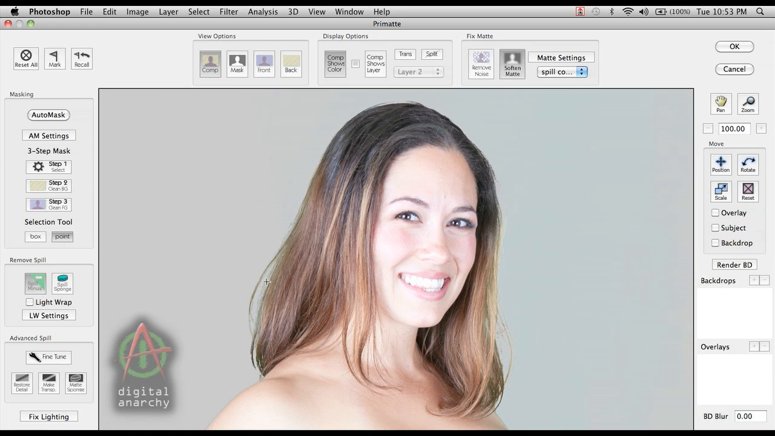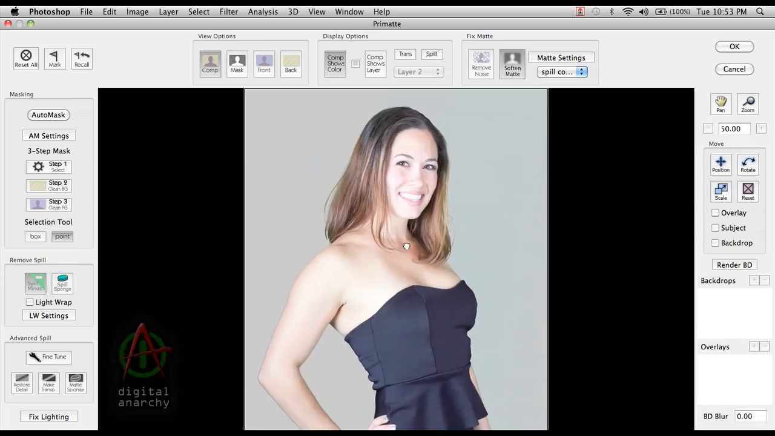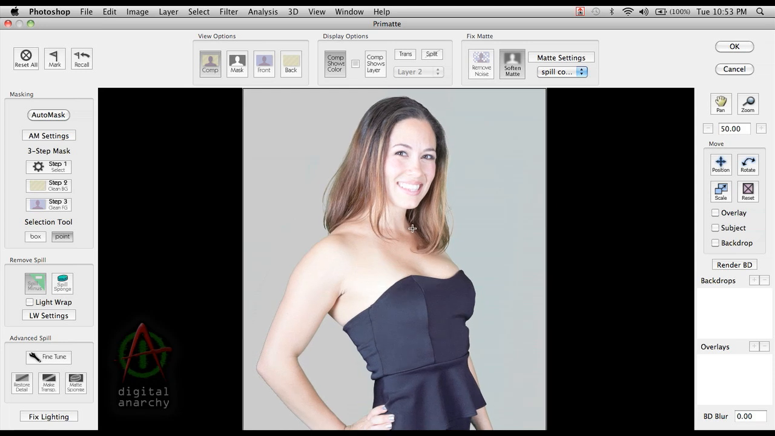And so by clicking on the areas that have a green tint to it, we're just telling Primatte to remove that green color from those areas. And it does a really nice job of it. Gives us a great look. And now we have a good mask. We've got good color correction, and we can render this back out to Photoshop by clicking OK.